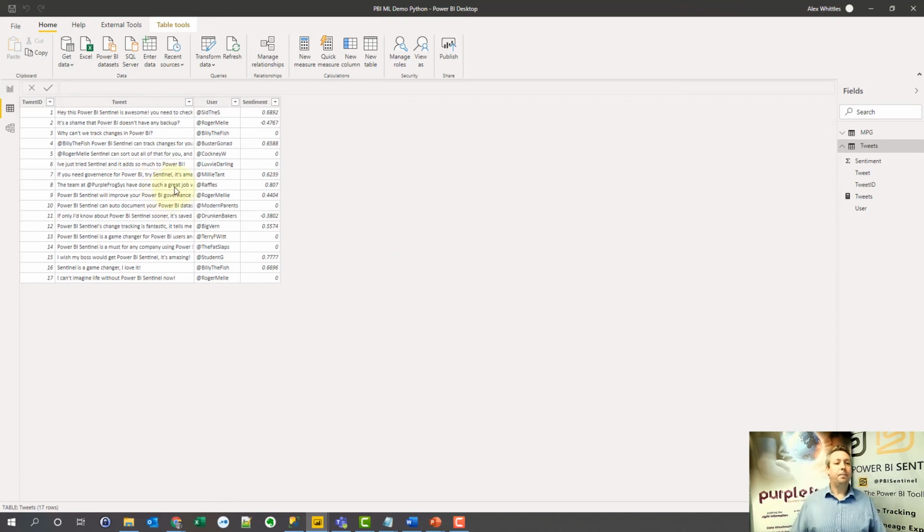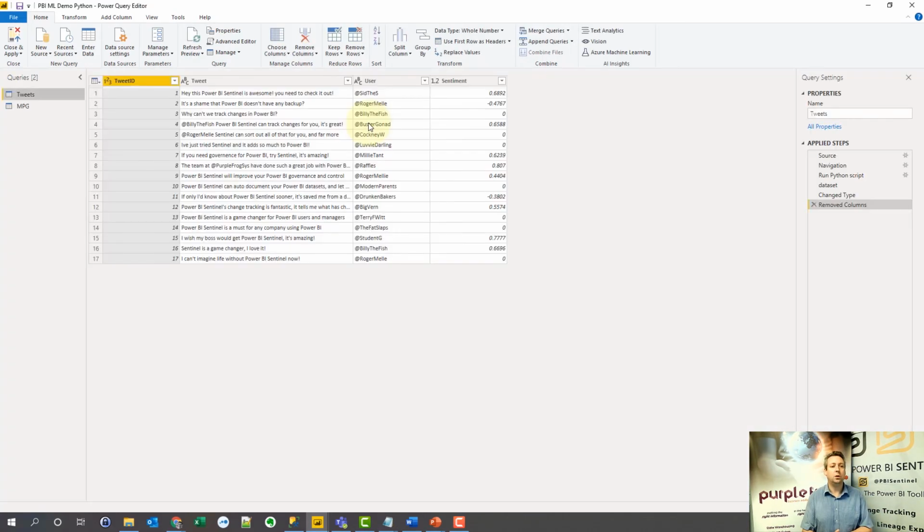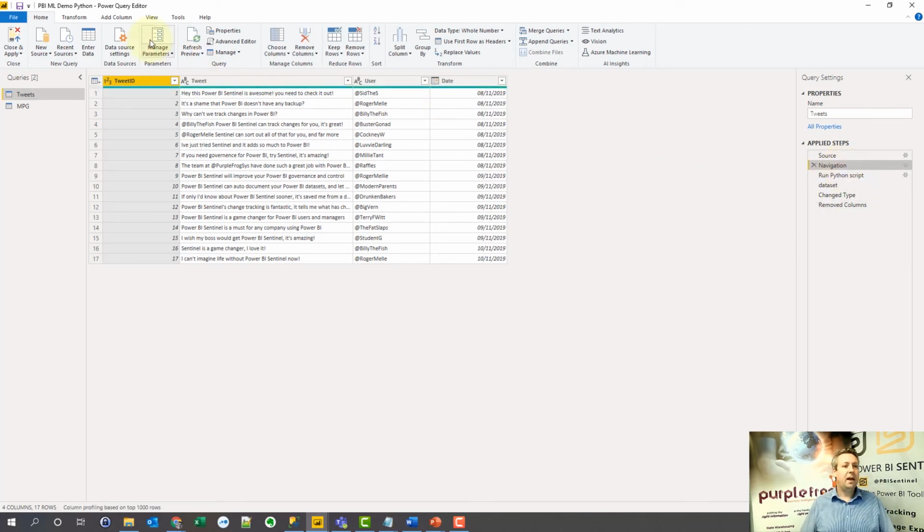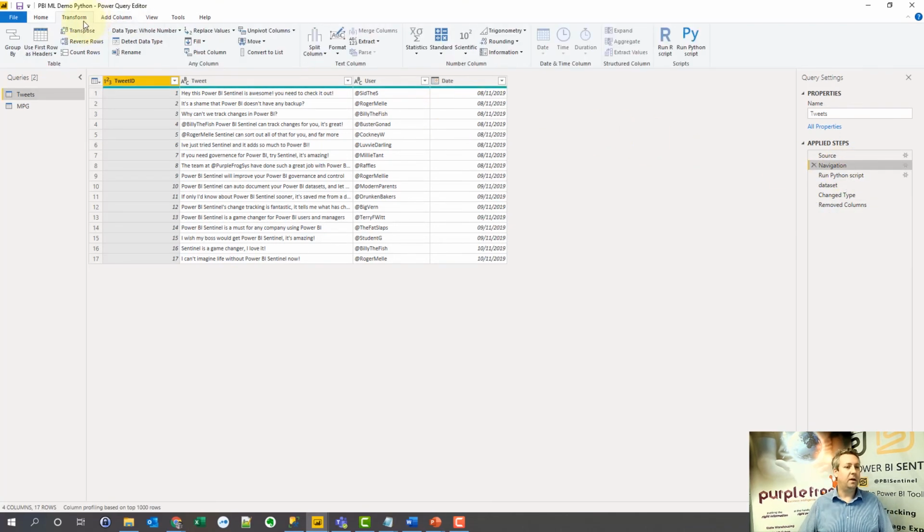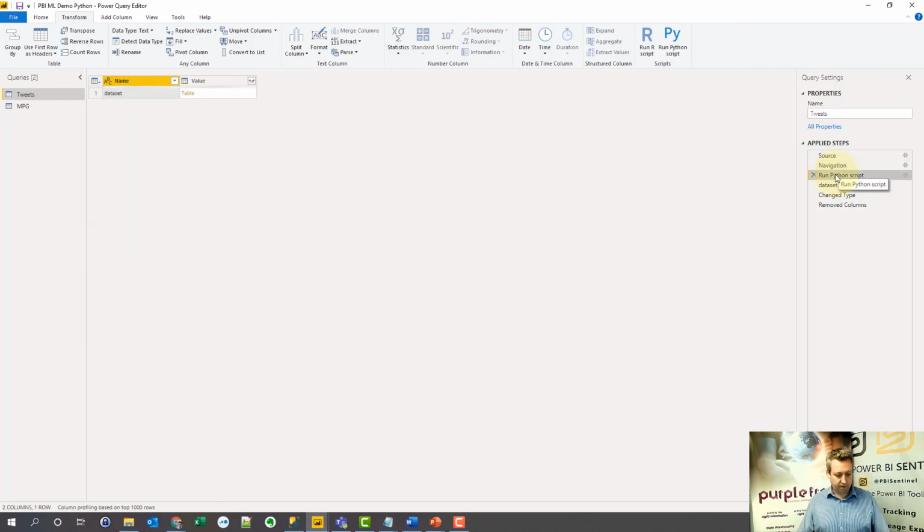And so what we can do with this now is we're going to do the same sentiment analysis on our tweets. So we've got this column here, the sentiment that this code creates. If we go back into Power Query, we can see how this works. When we get to this point, on the Transform tab, we have Run R script and Run Python script. And clicking that injects a step into our Power Query where we can just copy and paste or write our Python code. So this is the Python script that we have here.